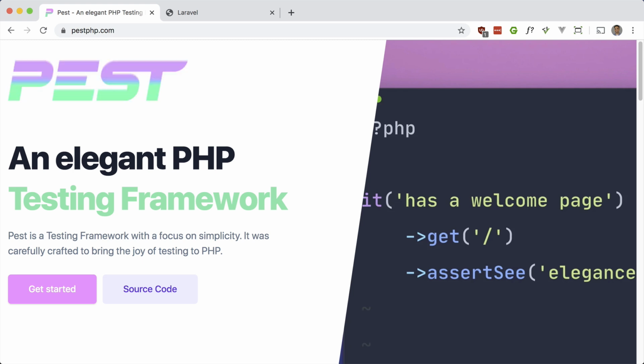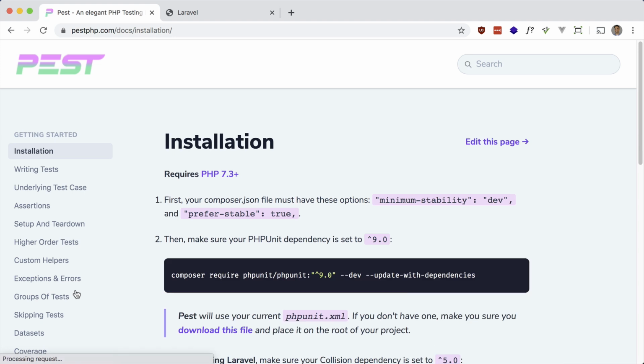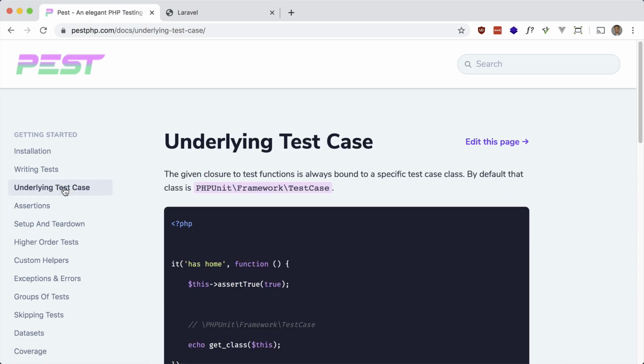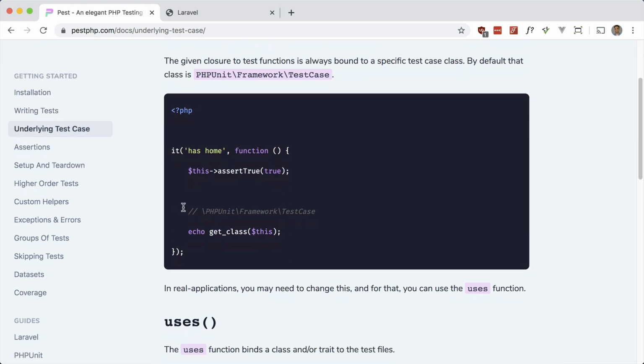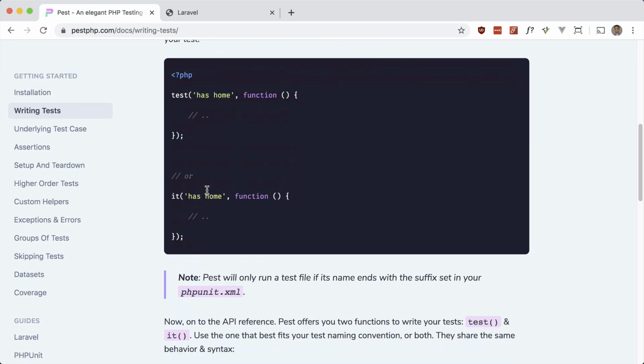it within Laravel. So in a nutshell, if we go into the docs, you can use Pest to write your PHP unit tests like this. Sorry, wrong page. Like this. So you can see we can use this closure syntax, and we can use either the test method or the it method, and these are interchangeable. You just use whatever makes sense grammatically.